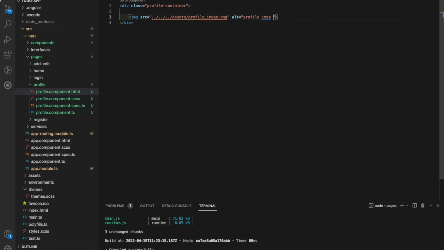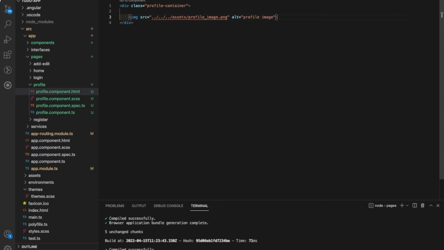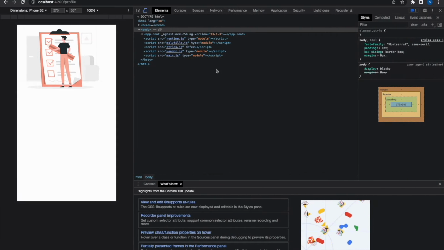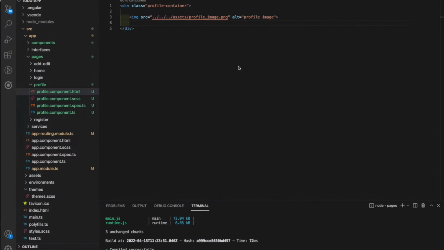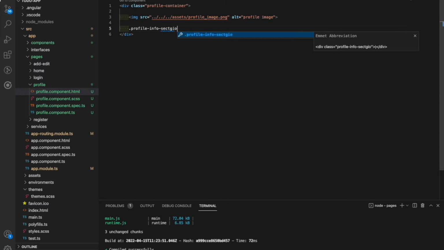We're not going to have a user storing their profile picture. Probably in the future, but I don't think we're going to do that now. So we're just going to display some image. If we go here, this is the image that we're going to be displaying. And then underneath that section, we'll have a profile info section.